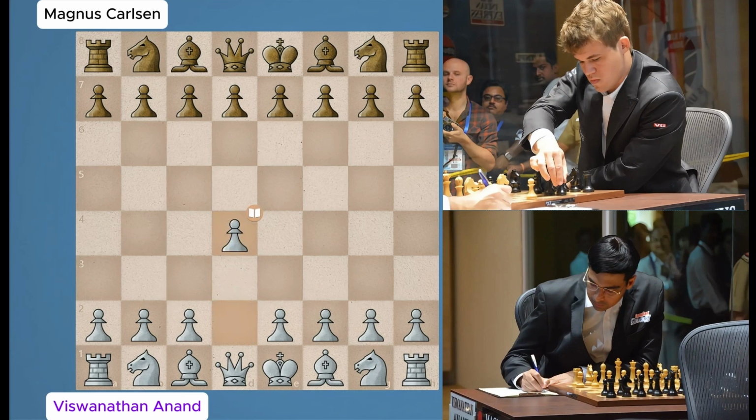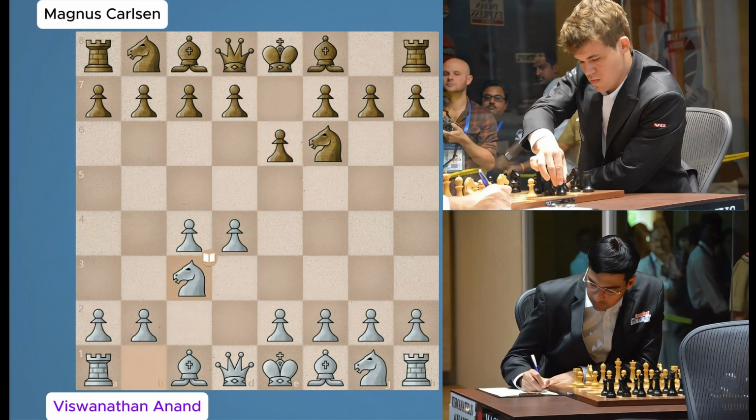d4. Anand starts the game. Knight f6, Carlsen responds. c4. e6. Indian defense. Knight c3. Bishop b4. f3. Because of his close call in this game, Carlsen has been under heavy theoretical fire in this ultra-aggressive line of the Nimzo Indian with this World Championship game.